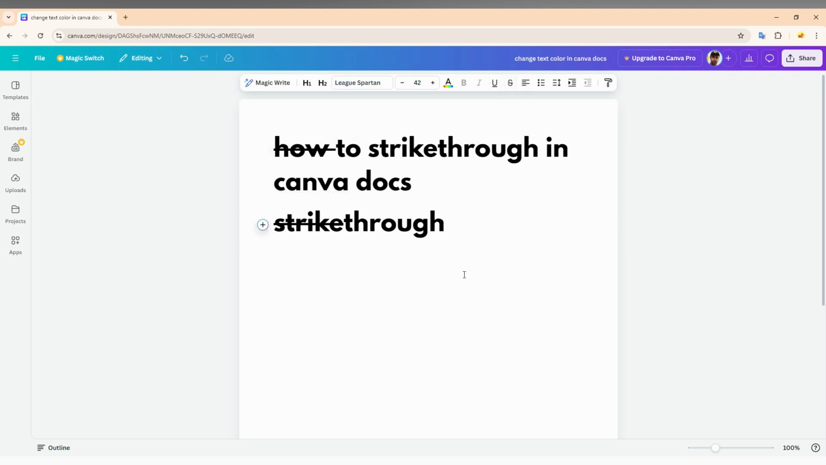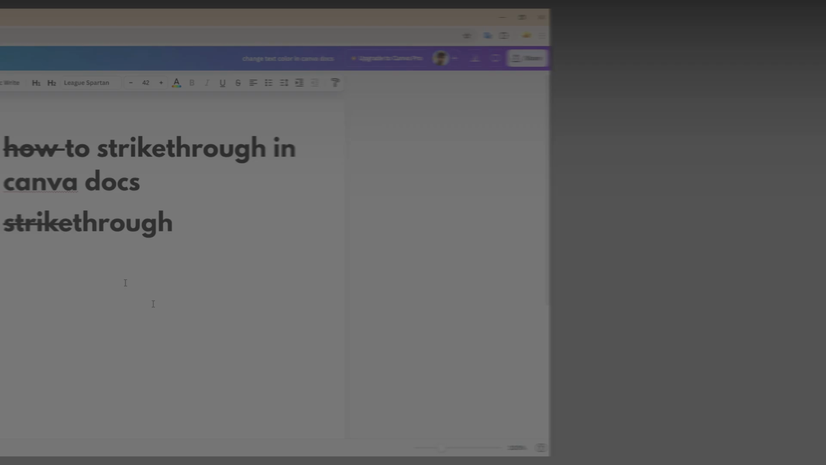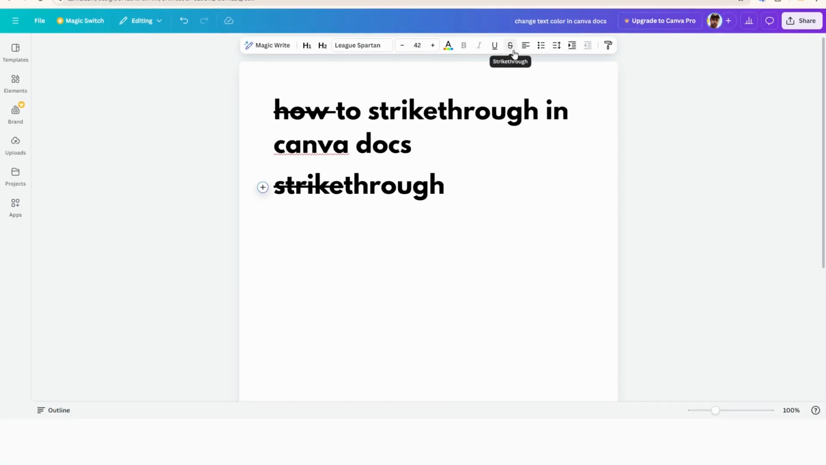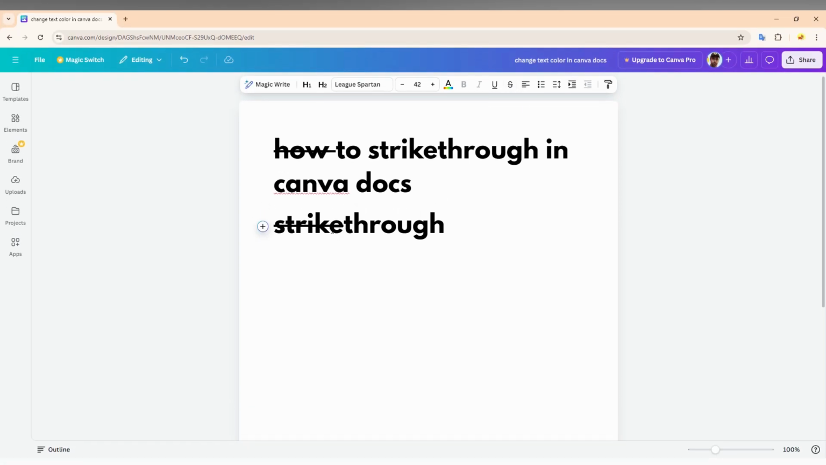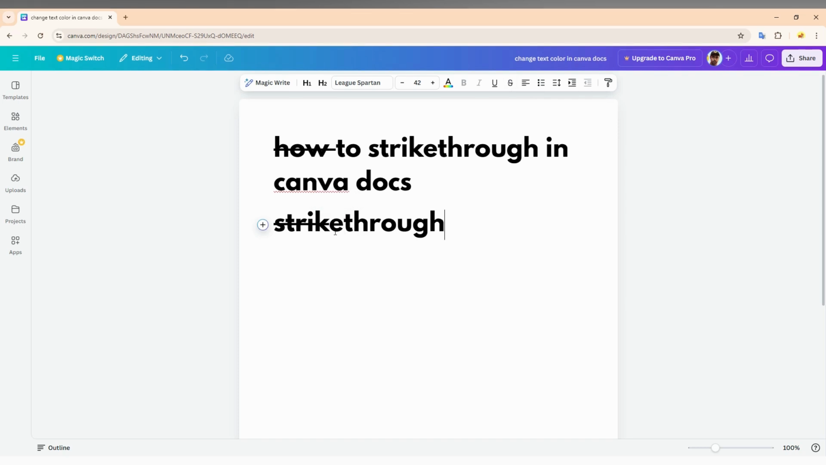So this is how you strike through the text, or add the text effect, on your Canva Docs on your computer. It's a simple thing. Select the text, add the strike effect, and select the text again, and just select the strike through effect again. It will deselect the strike option like this.